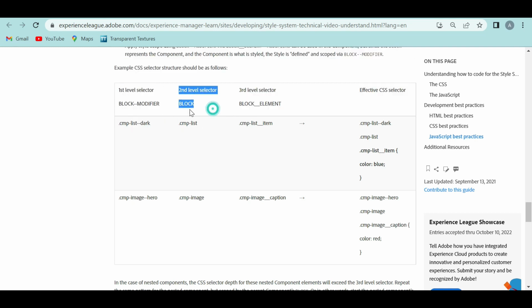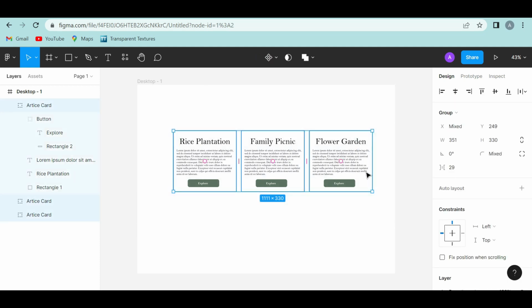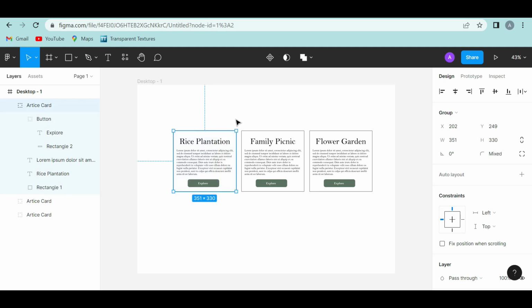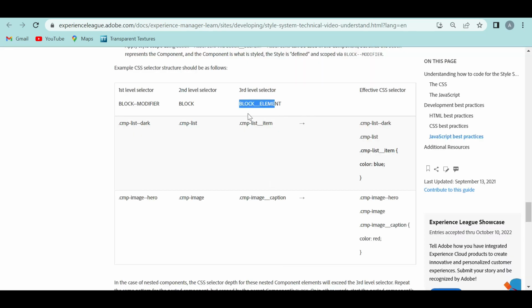Inside that component we have individual elements. For example, if this entire thing is one component, the article list component, then this entire thing wrapped into one class is called a block. But in this block we have components like this card component, this card component. So these are all individual elements in that particular block, right? Those elements are called block elements. The syntax to identify the block elements is underscore underscore. So to identify the variations we give hyphen hyphen, and to identify the elements we give underscore underscore. That is the general syntax which we follow.